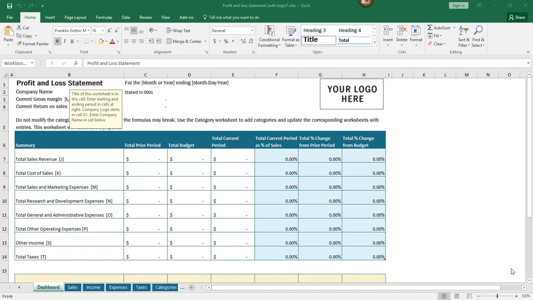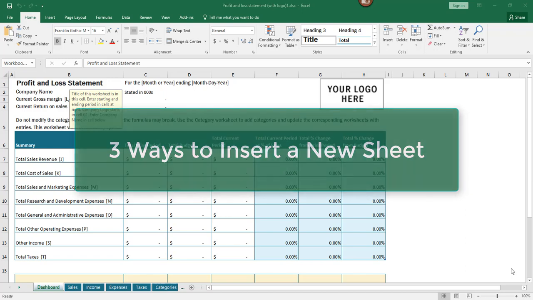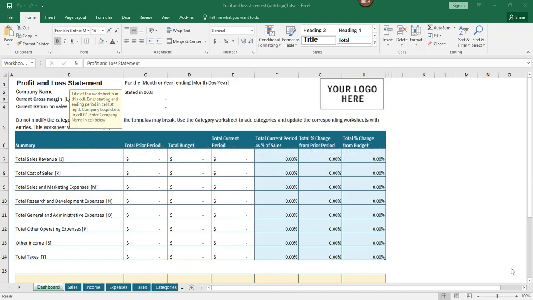Let's get started. So first I want to review 3 different ways to insert a new sheet. I'm going to show you 3 different methods from slowest to fastest, and I always like to find new and easy, fast ways to do things in the software programs. So like I said, the third one is going to be the fastest. So method number 1 is inserting a sheet using the ribbon. With this method, sheets are inserted in front of the active sheet.